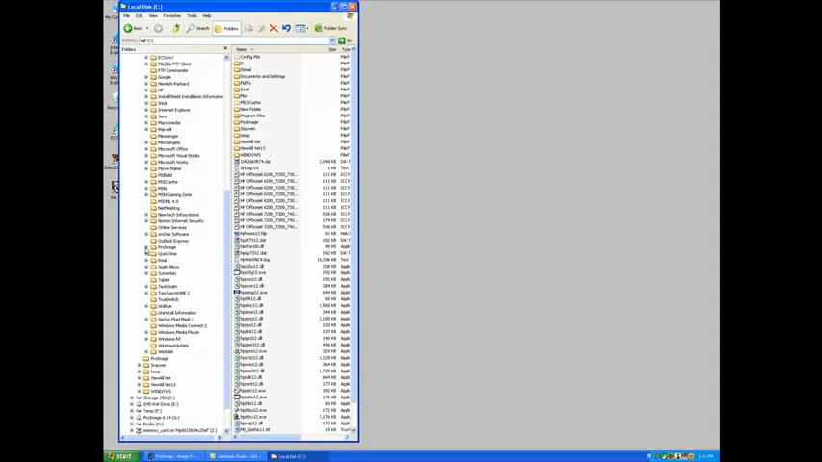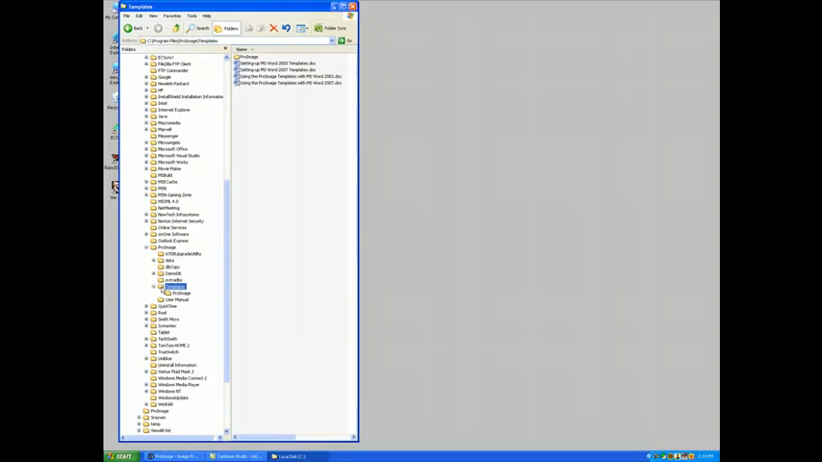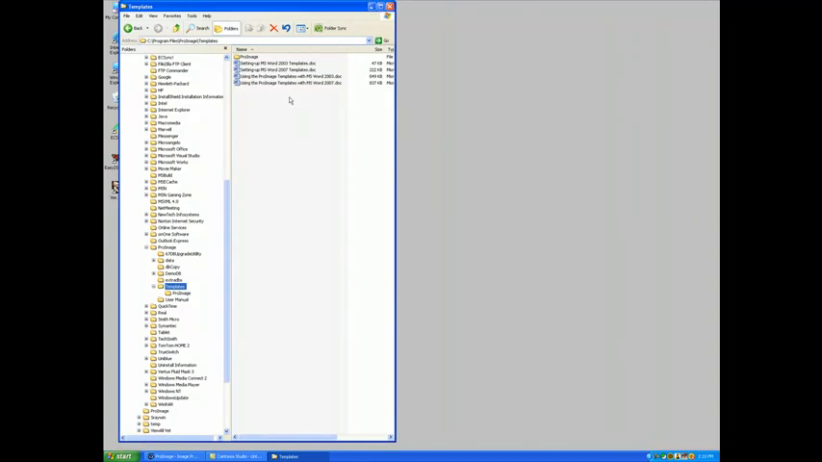We go down to ProImage and hit the little Expand button, and notice here we have a folder called Templates. When we click on Templates, we have 4 Microsoft Word documents. Instructions for how to set up the templates for 2003 and for 2007.